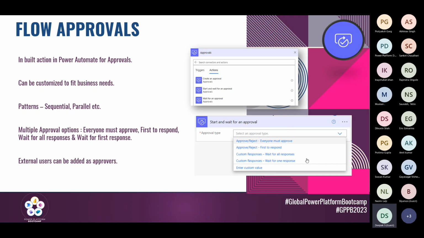And then in some cases, approve and reject is not the only thing that you want to collect when you are sending the approval request. You may want to customize the response that you are looking for from your approver, right? So that's where you have this custom response. There are two similar options, whether you want to wait for all of the people whom you send this request to respond, or you just want to receive from the first one and then continue. So these are the key things.